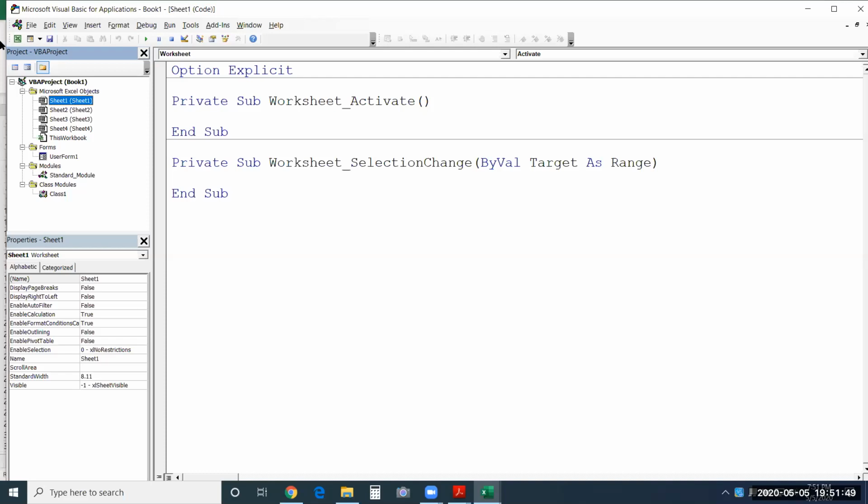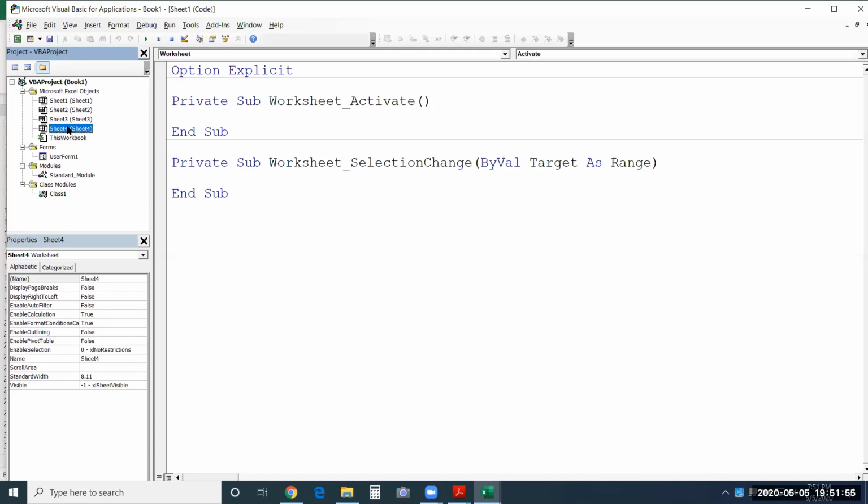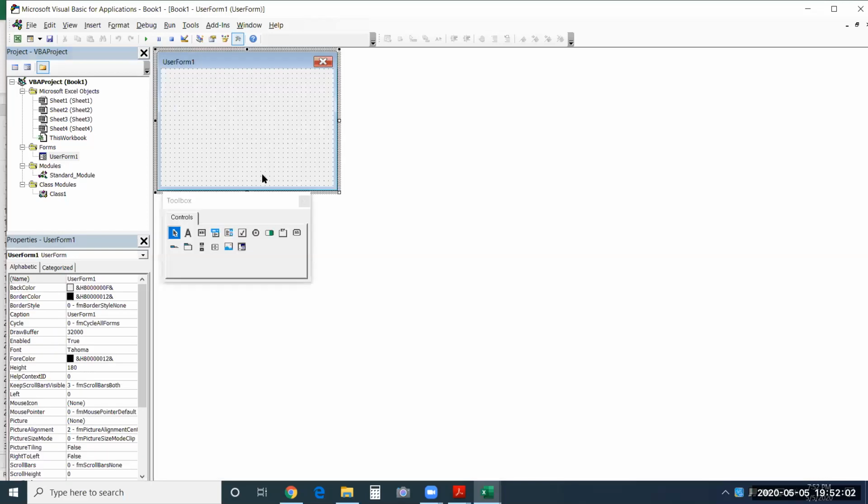The way you choose which module you are using will actually differ the meaning of your macro. So if you are using user form, it will be used to create a form. This user form module is specifically used to keep your forms. That's it.